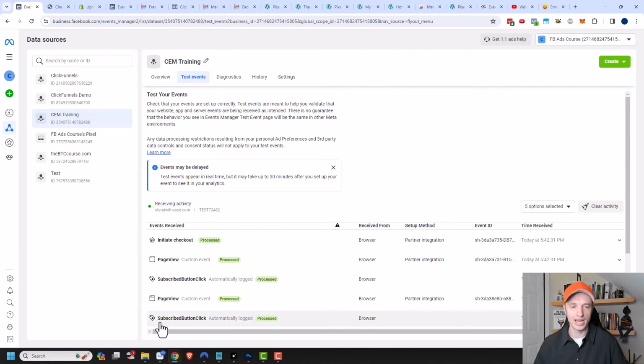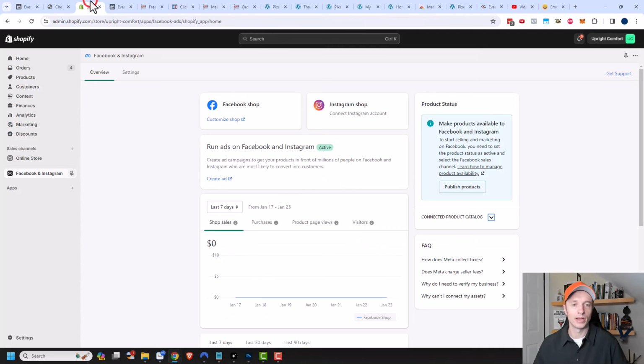So we have some events being fired, and we can see subscribe button click, which is automatically logged a couple times. And that's because I click different buttons on my site. And then a page view event triggers on every single page that I visit. But then I have the initiate checkout event that also happened. And that's because I started to go through the checkout process, right? So I popped open my order form here.